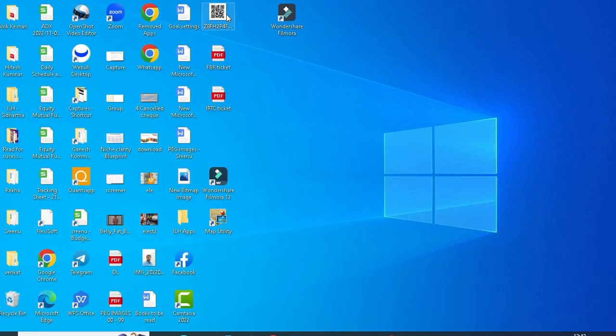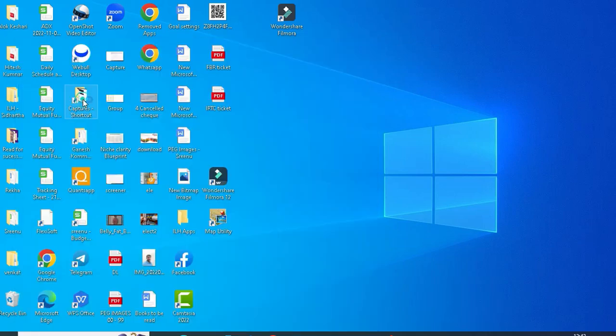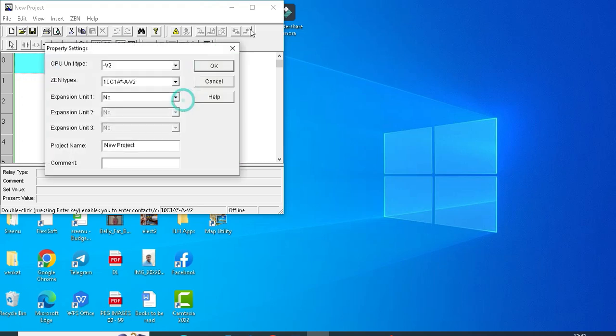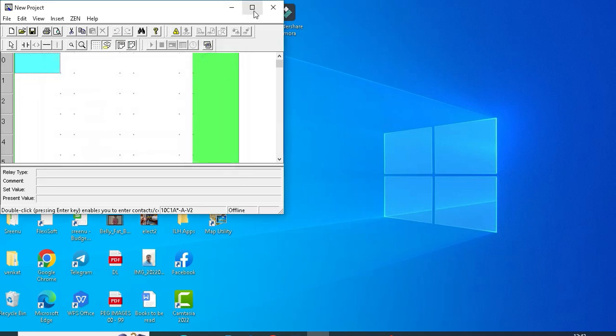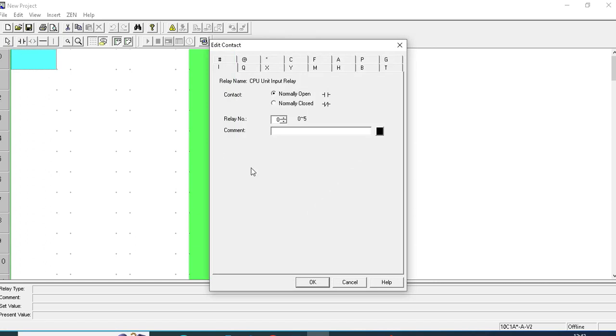See, I have downloaded the Gen PLC software. It's called Gen PLC Omron software. We can create any small logics using this software. So first we create one small device starter.